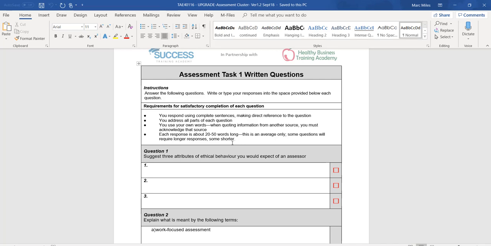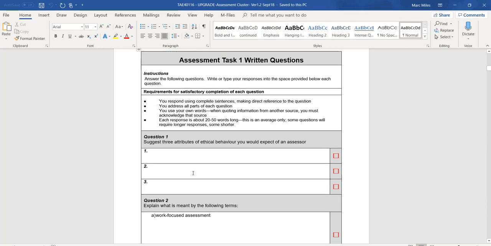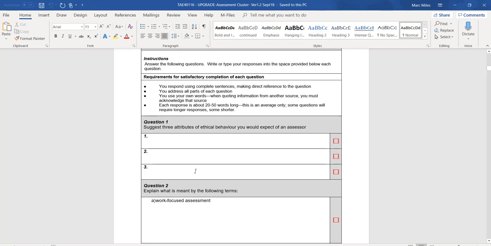The opposite would be that they were punctual, well organized, professional, honest, fair in their judgment, and that they gave empowering feedback. Those are some ideas you can put in there, and naturally you can come up with your own ideas as well. Just make sure you explain those ideas in a bit of detail.